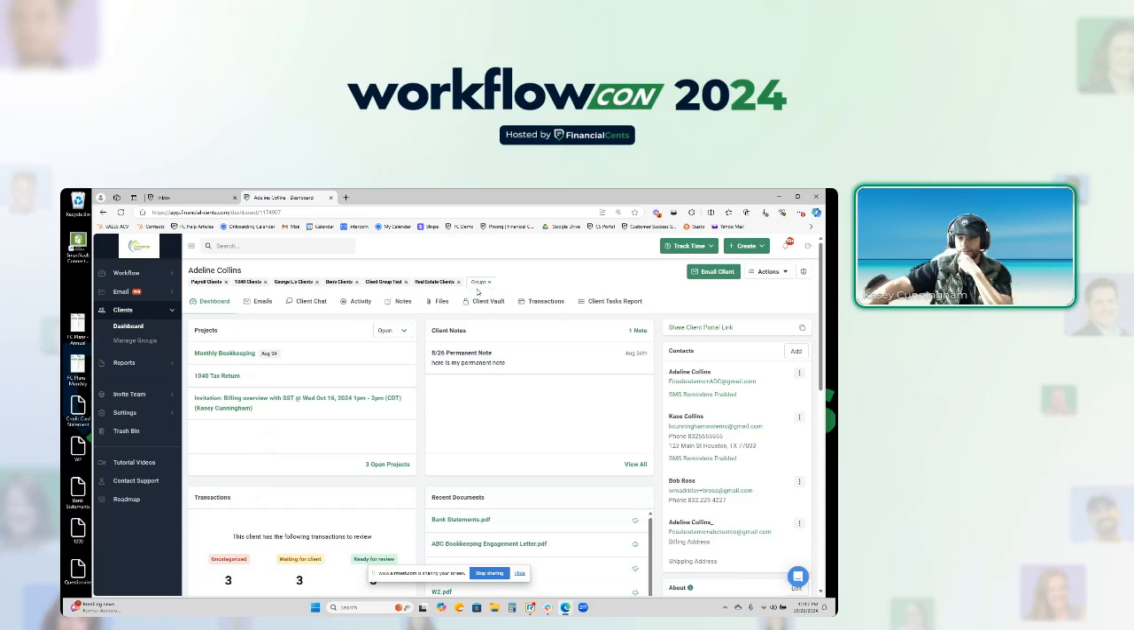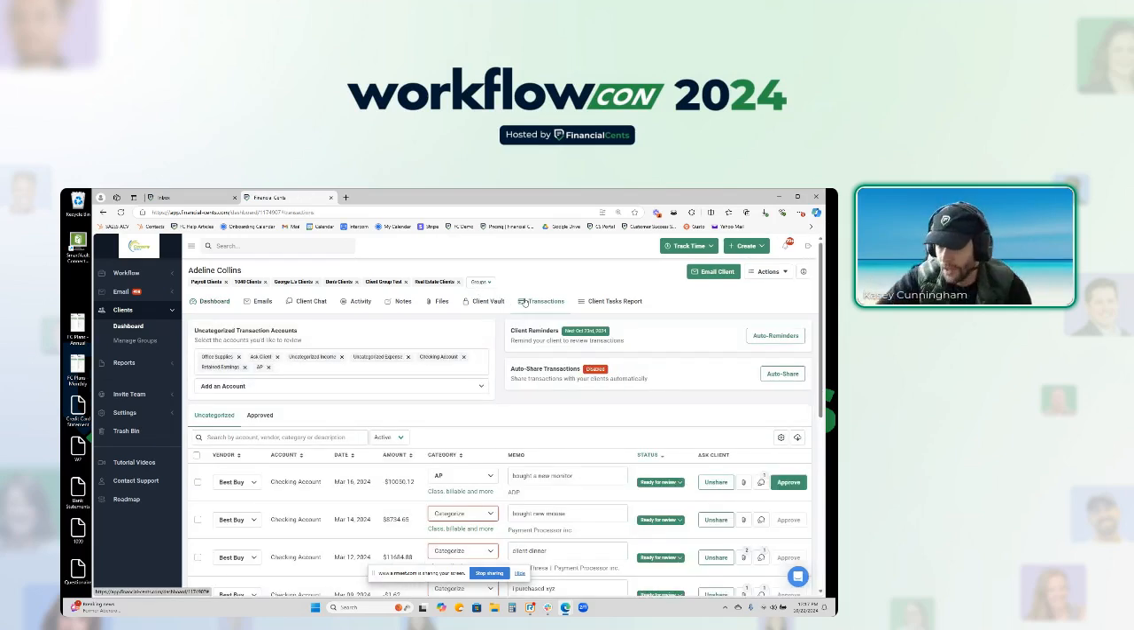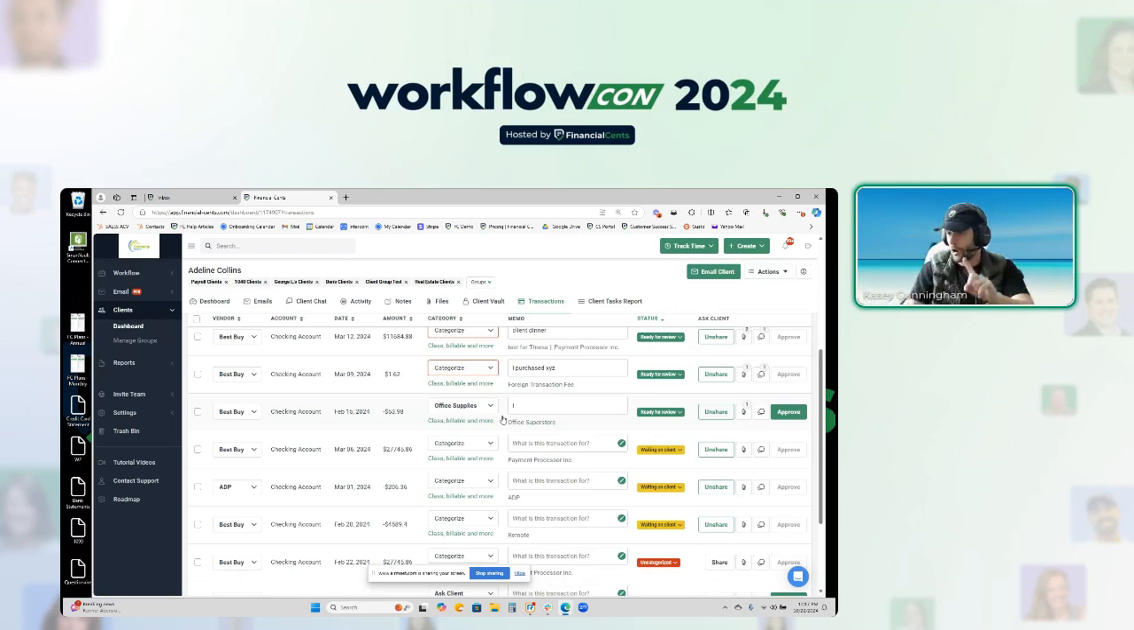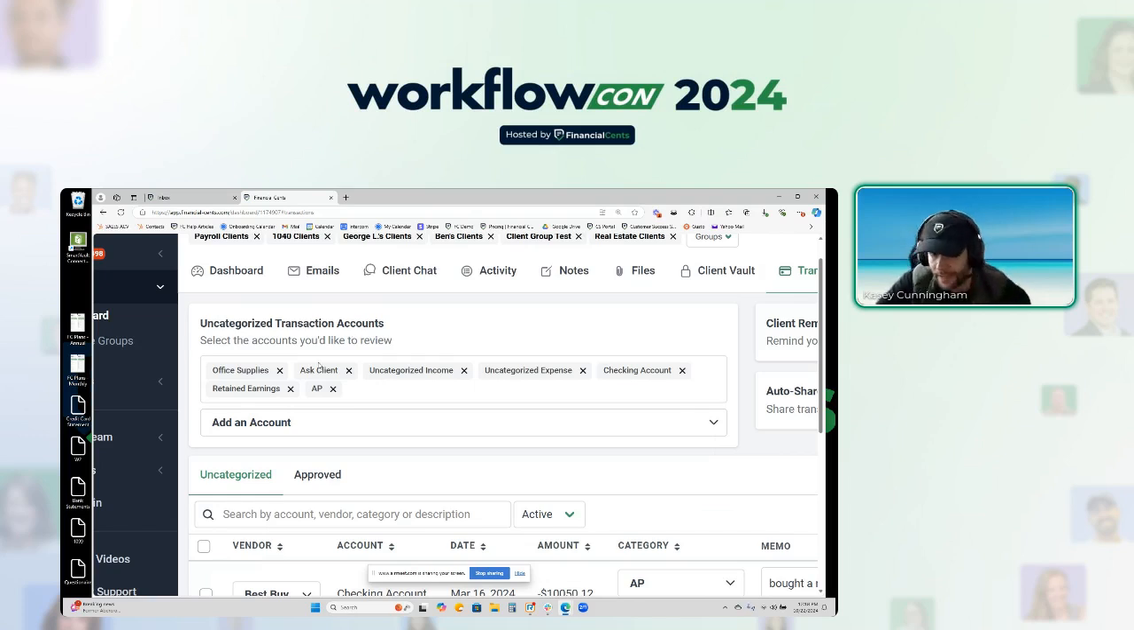I'm going to click into my client, Adeline Collins here, and I'm going to go over to her transactions. These are transactions that are automatically being brought over from QuickBooks Online. I'm dictating which accounts I want to bring these transactions over from, however you guys want to call it. Maybe it's Ask Client. Maybe you call them uncategorized expenses. It's going to bring those in automatically.